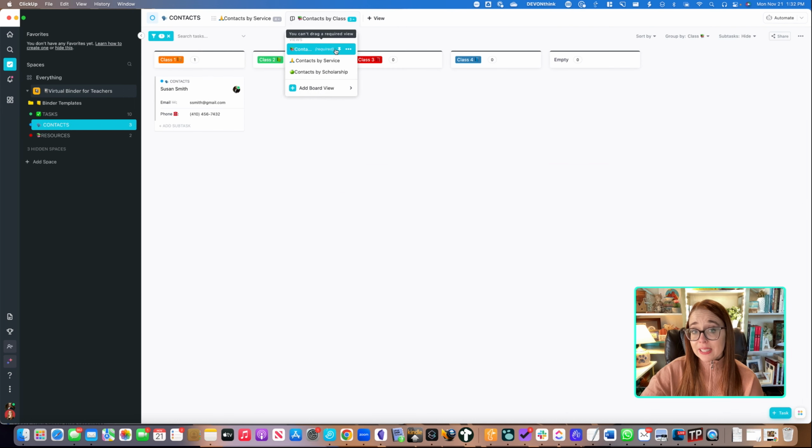So I still will maintain a different app to use contacts. It's just nice for being on the go, but I find this is really useful when I want to connect people to the types of things I'm working on in ClickUp. The last list that I want to walk you through is the resources list.